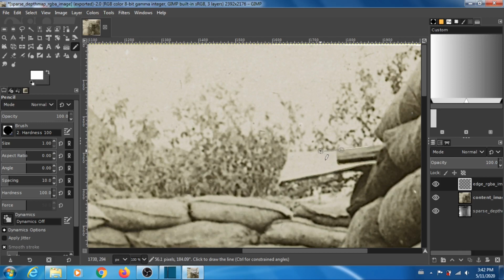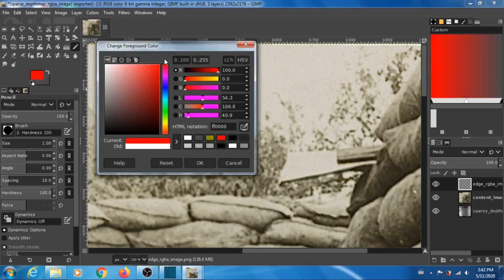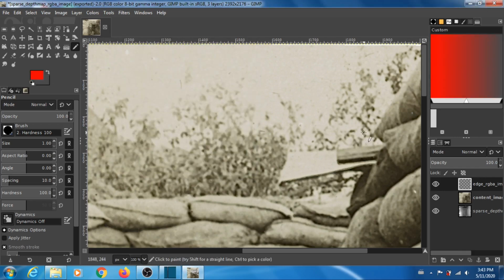So here we go. Oh, I probably should have changed the color. Probably a good idea to change the color here. Let's put something red. Okay, so let's go to a red and let's start again. It doesn't have to be too precise. Something like that. And that's pretty much all you need to do, because I didn't erase that much.